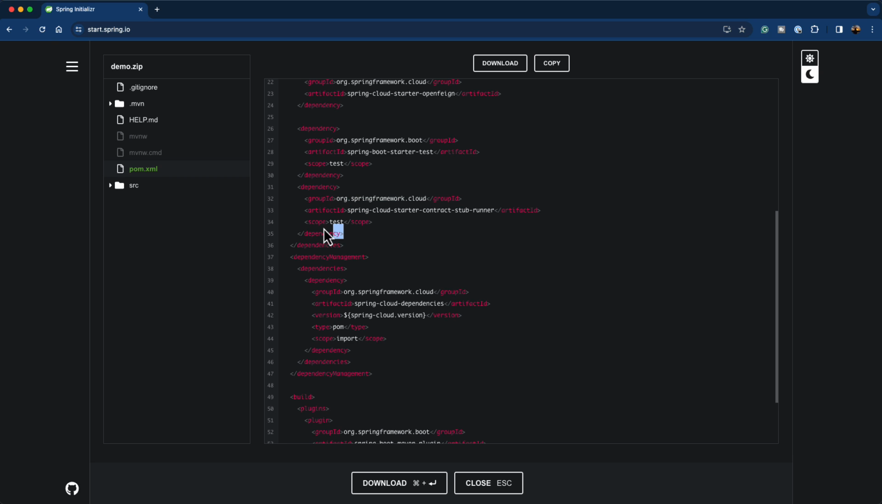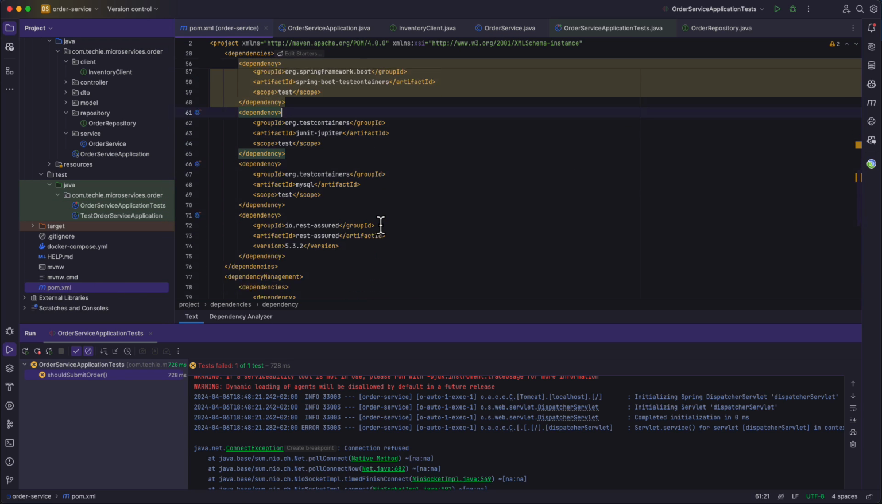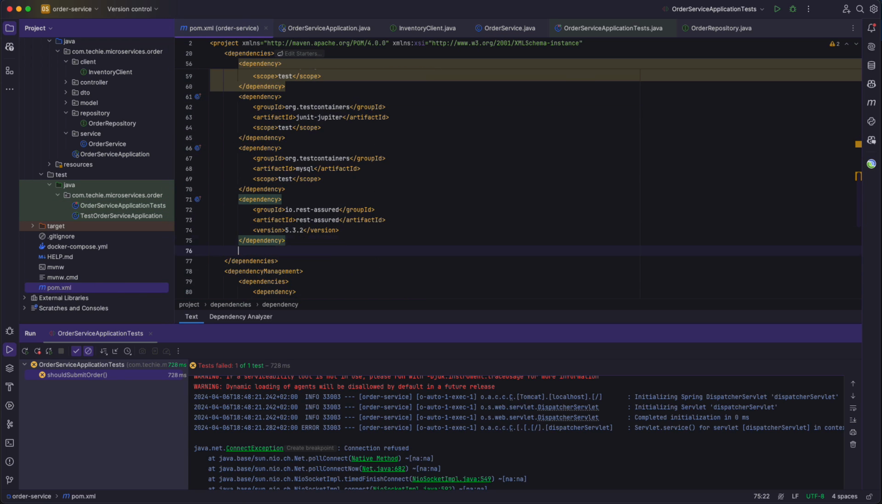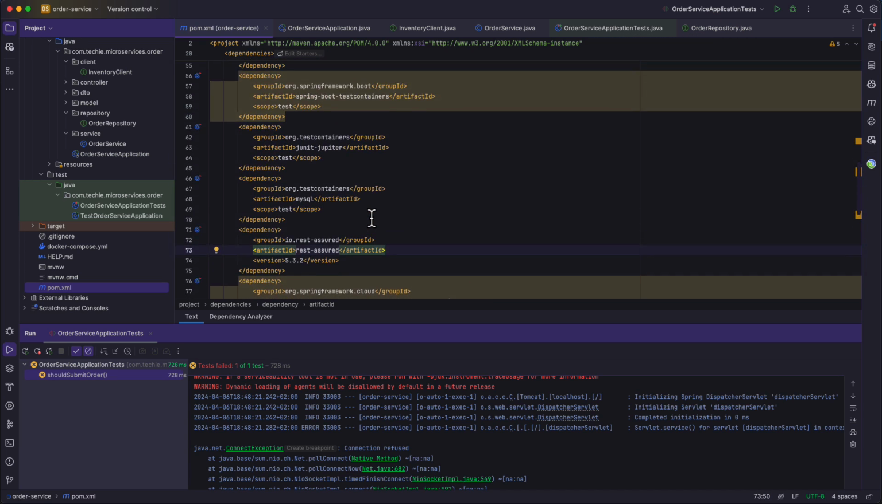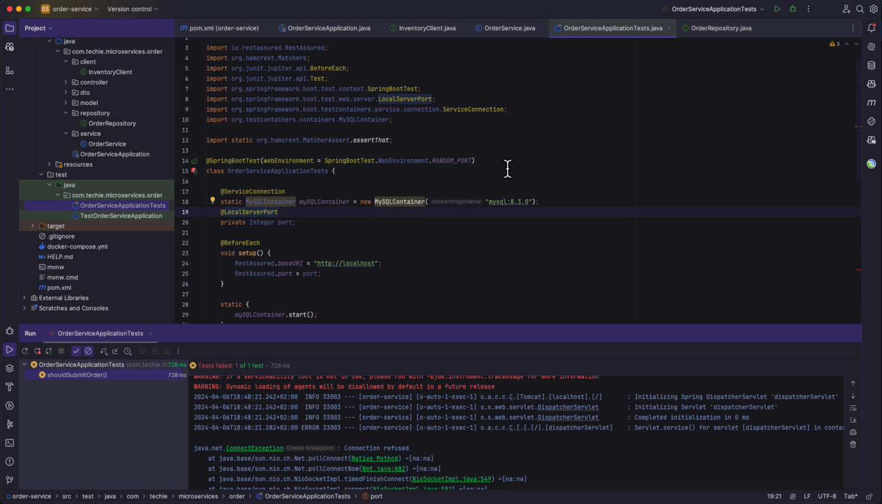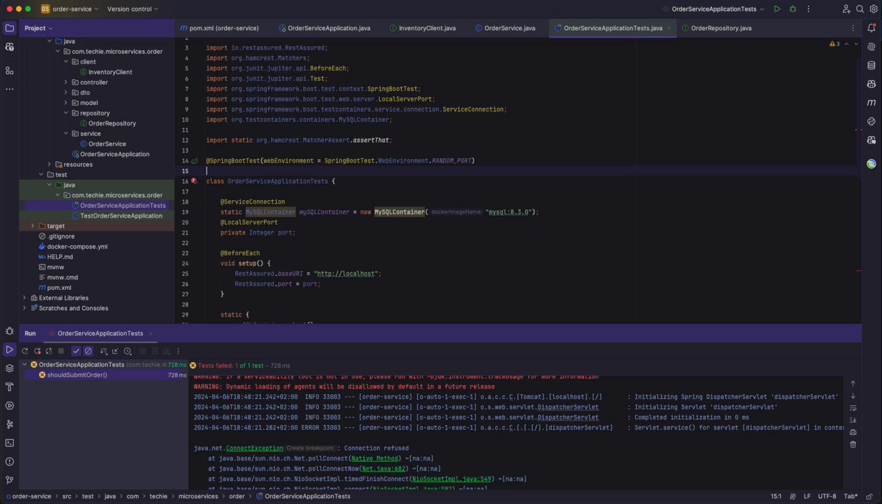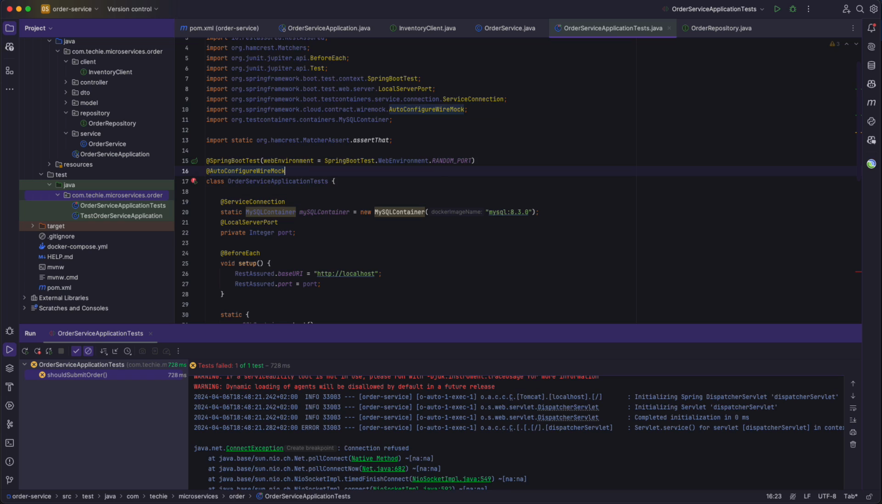So I'm going to copy this dependency and open order service. I'm going to open the pom.xml file, and here I'm going to paste this dependency. Once the dependency is downloaded, the next thing I'm going to do is open the order service application, and I want to auto configure all the Wiremock related classes. So for that, I'm going to add the AutoConfigureWireMock annotation.